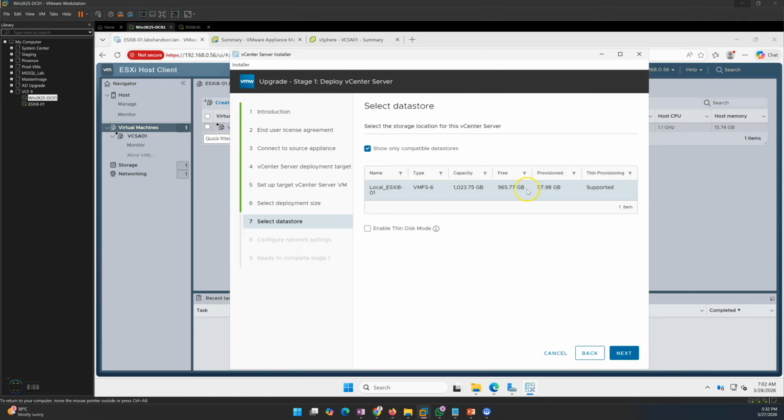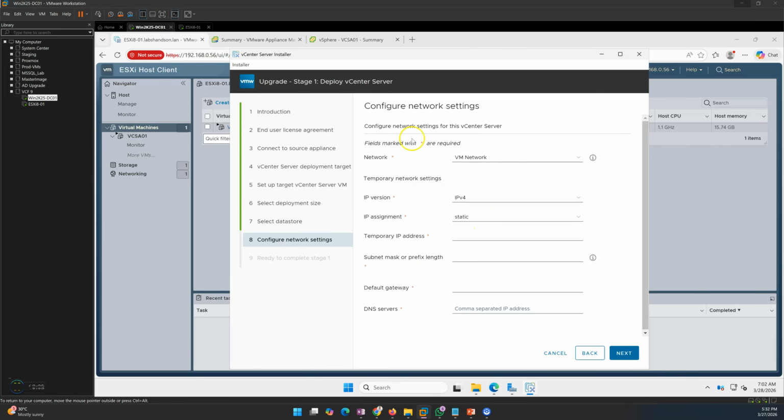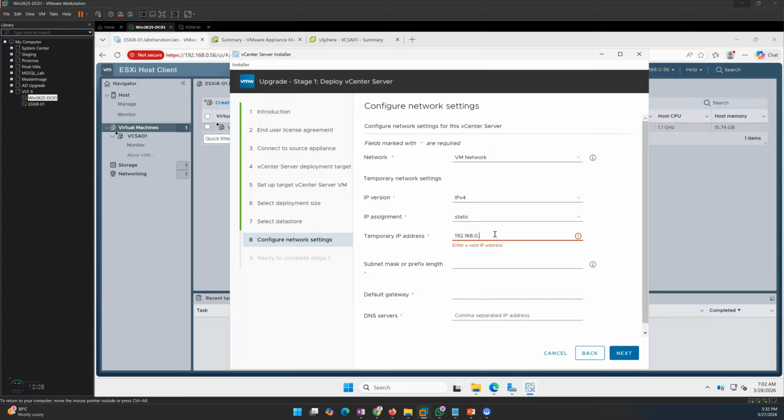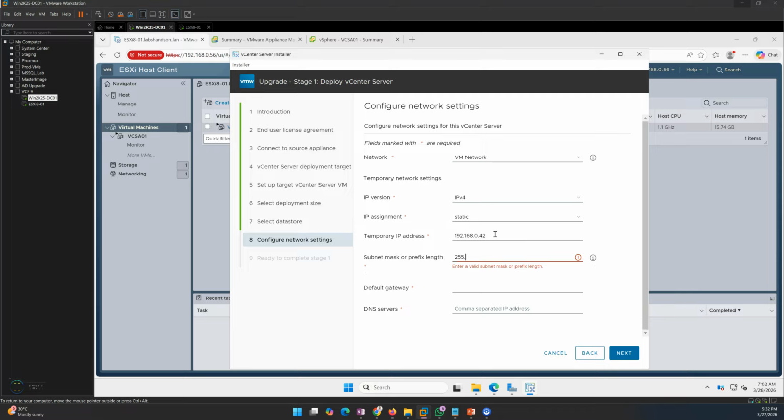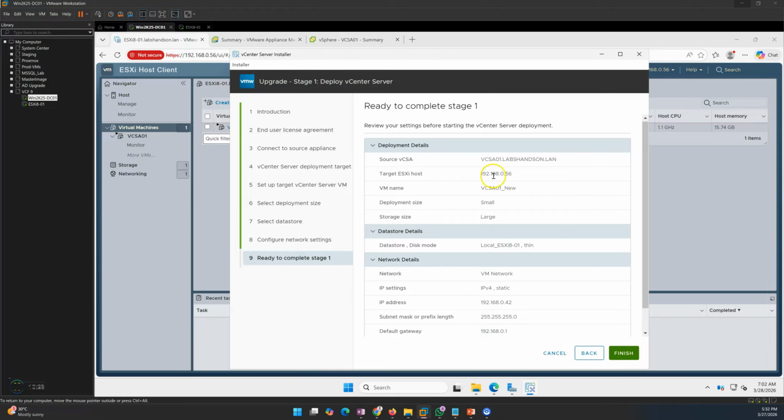And now this is my data store where I want to deploy. Since this is a lab, I'll go ahead and use the thin disk mode. So click next, and now you need to provide the network configuration. This is going to be a temporary IP address, so I'll give 192.168.0.42, 255.255.255.0, and the gateway for this appliance, and then the DNS, 0.11. Now everything should be fine. Just click next.